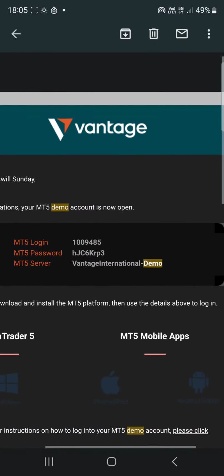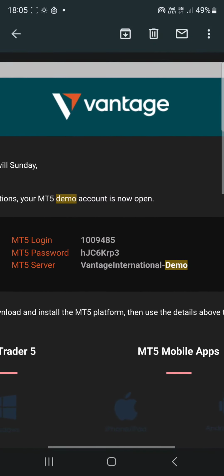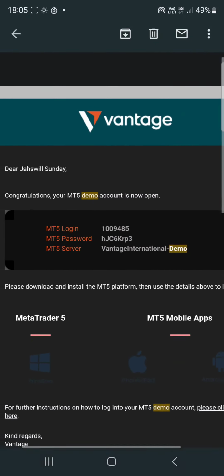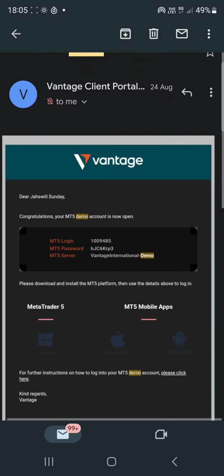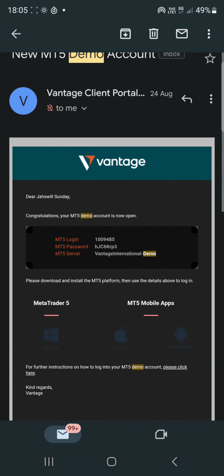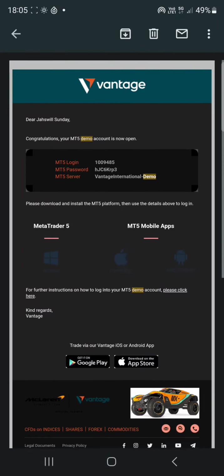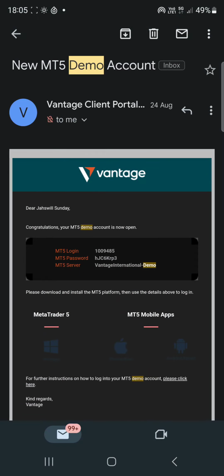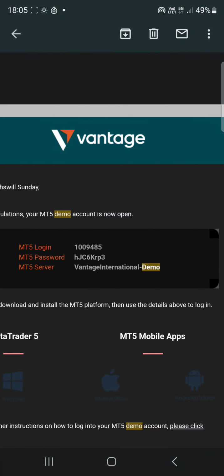So these, for example, are the credentials or the login details to a demo account that I opened for the purpose of making this video. When you open a live account or a demo account, your broker is going to send you this kind of information. For example, they're going to send you the login details, which is this, the login. They're going to send you the password, and then they're going to send you the server.